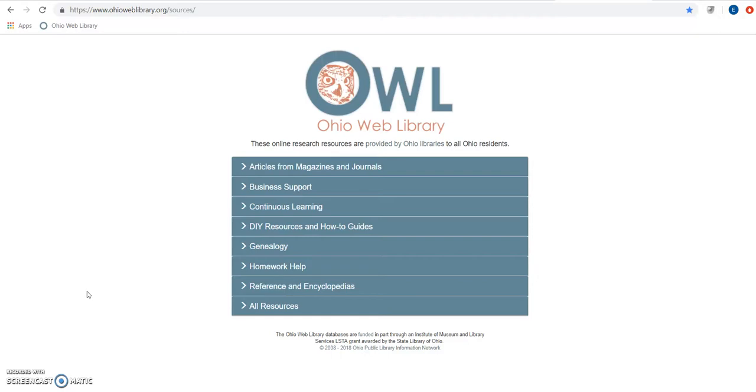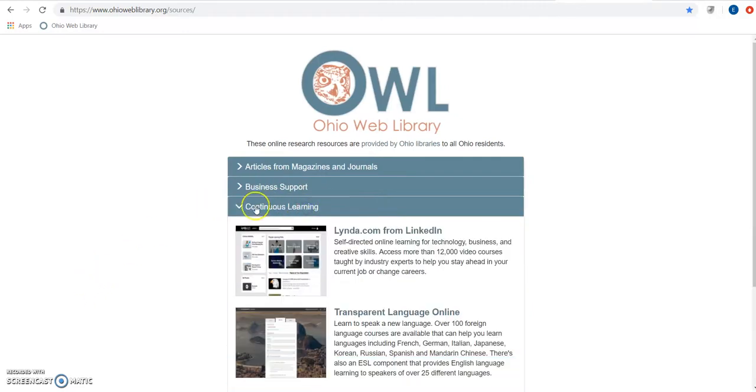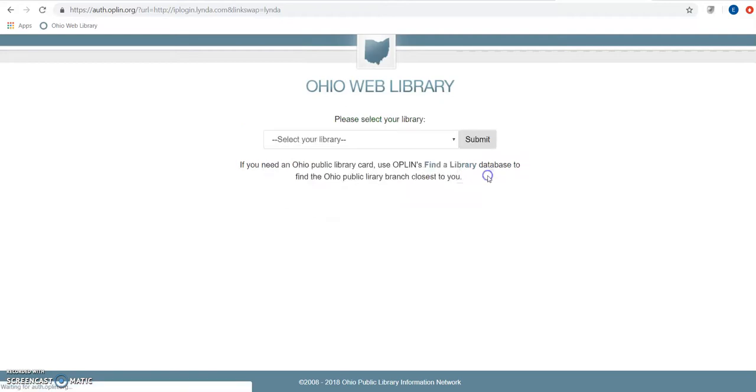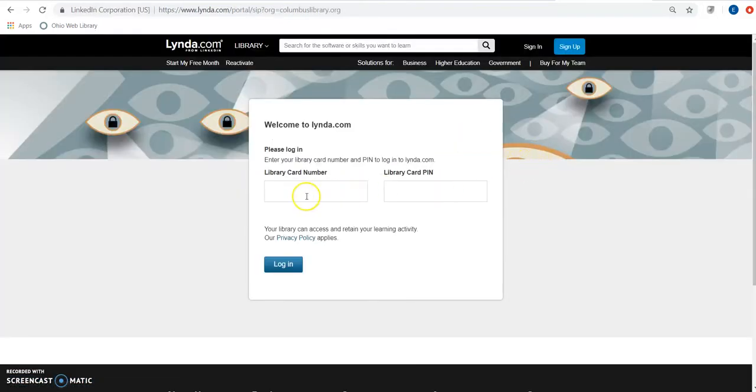So to get started, we want to go to ohioweblibrary.org, and we'll go down to continuous learning here. And it's going to be the first tool here. We can just click on the text. First, we'll want to enter a valid library card number, and select our library system. And once we get to lynda.com, it's going to ask us to re-input that information too.